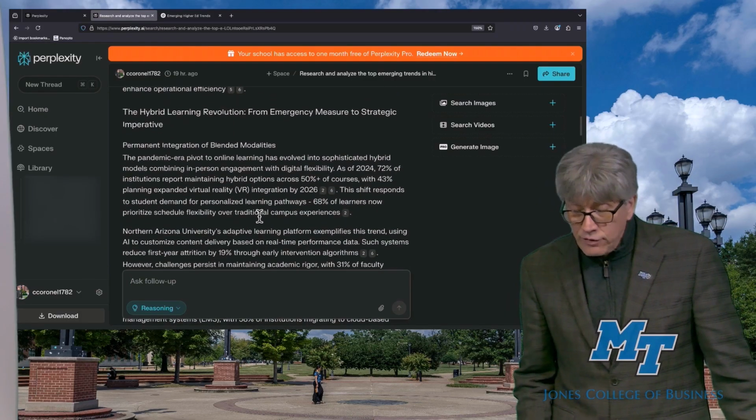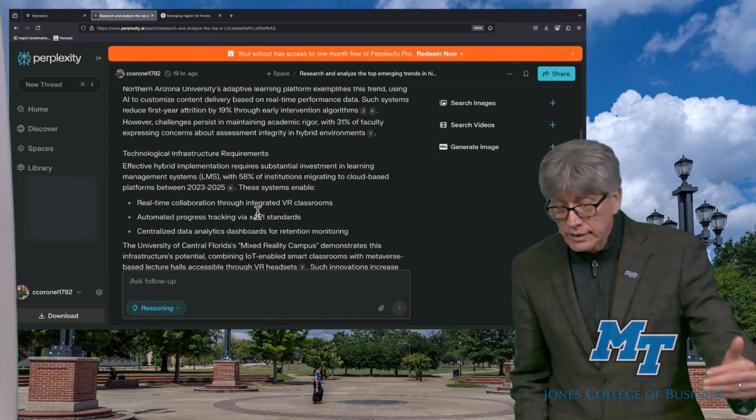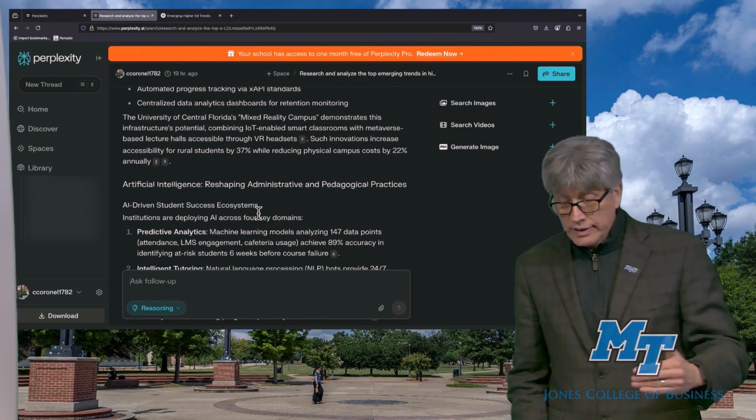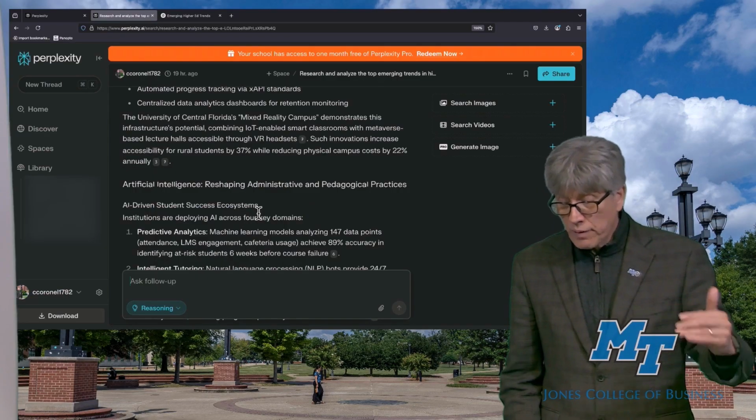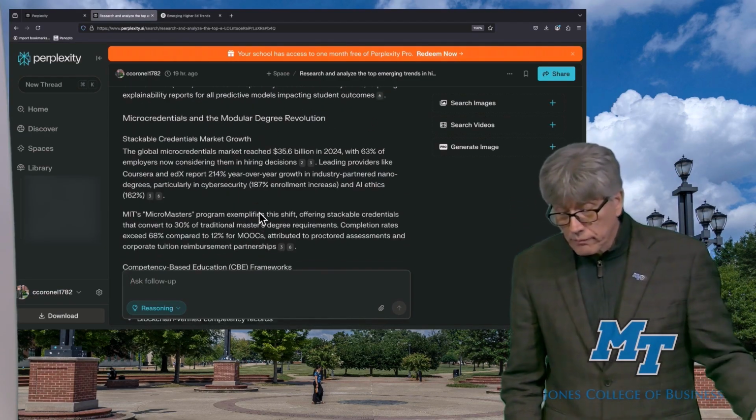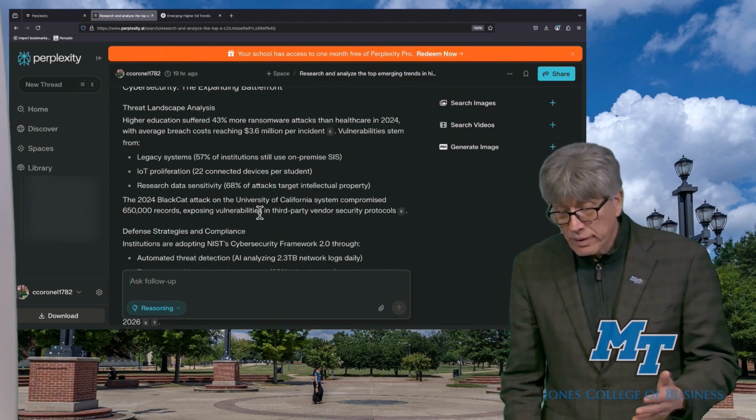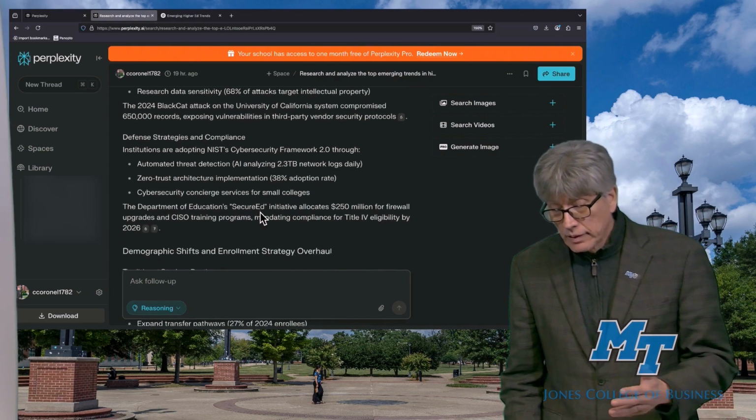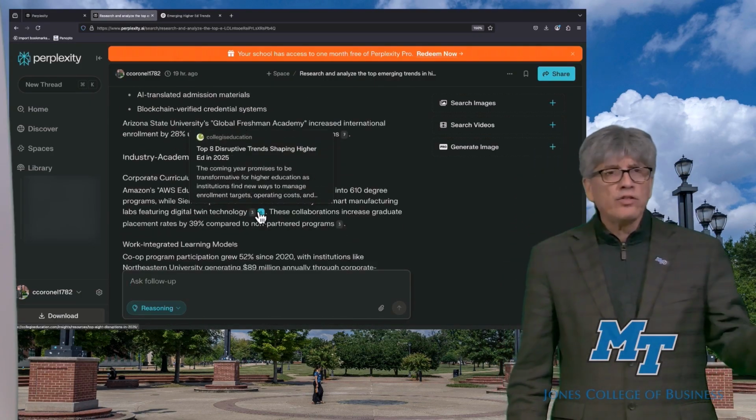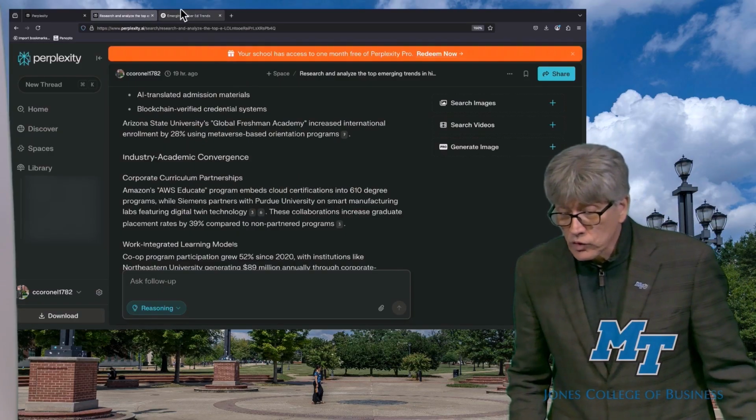It has different kinds of chapters, and it tells you some of the topics that it covered: technological infrastructure requirements, artificial intelligence reshaping administrative and pedagogical practices, ethical implications, etc. So there are tons of different topics that it covers in the report: demographics, ethics, etc. So this is what, in this case, Perplexity does. Let's go to ChatGPT.